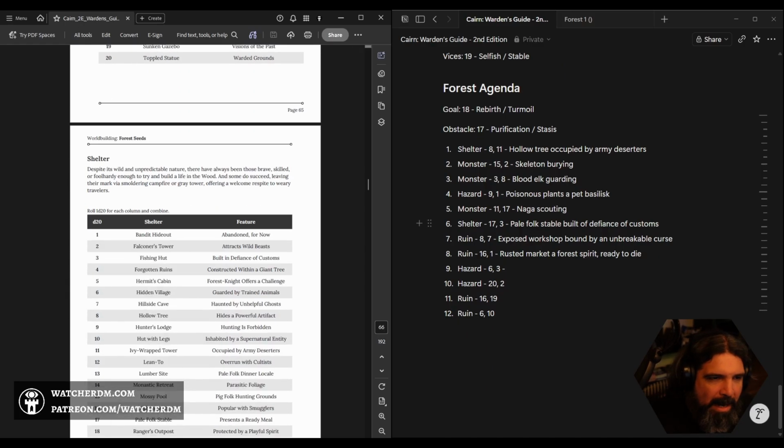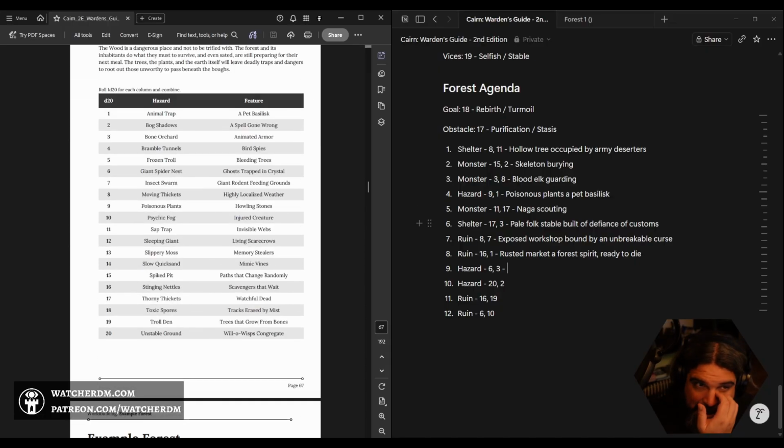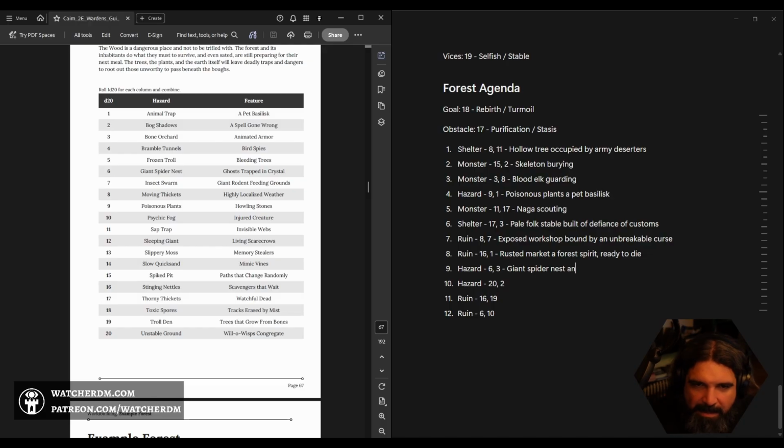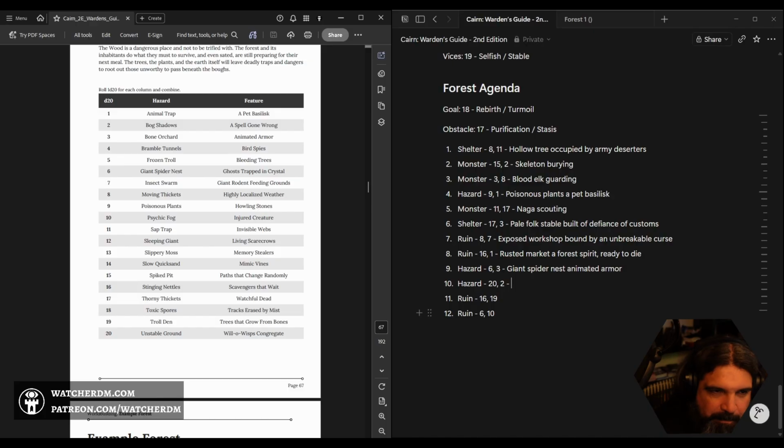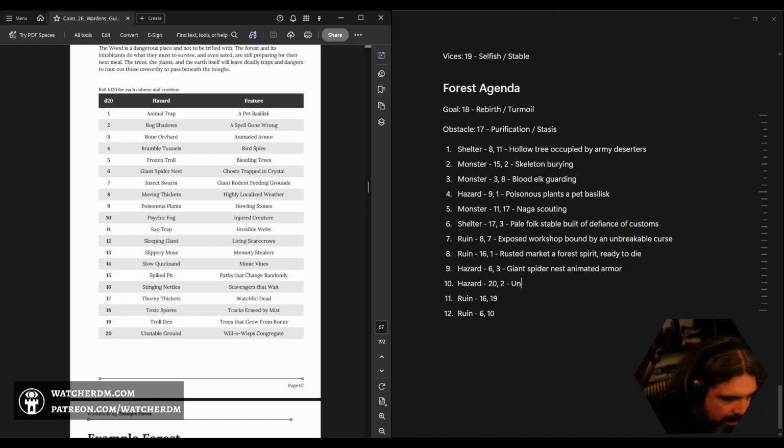All right, and then we got a couple of hazards down here. Hazard 6-3 is a giant spider nest with animated armor. That's pretty cool. I could imagine the armor of one of the spider's victims still hanging in the webs, maybe haunted and kind of jerking around. Pretty cool. And then our other hazard here is unstable ground, featuring a spell gone wrong.